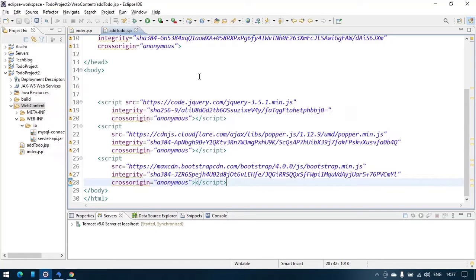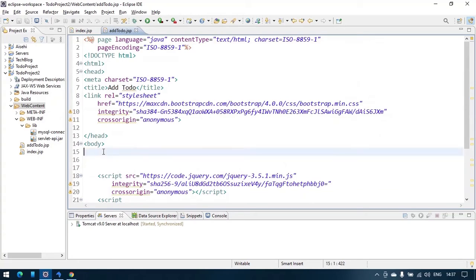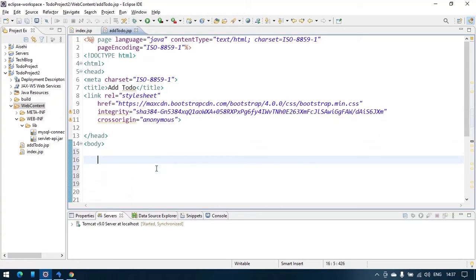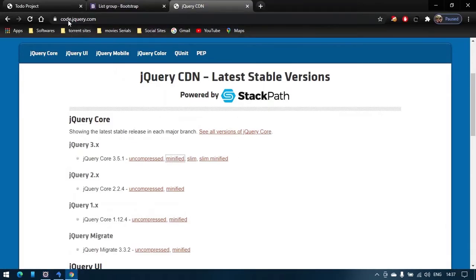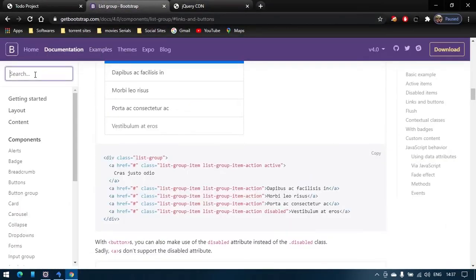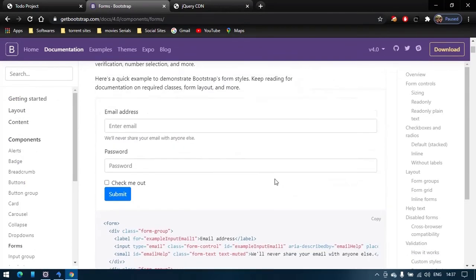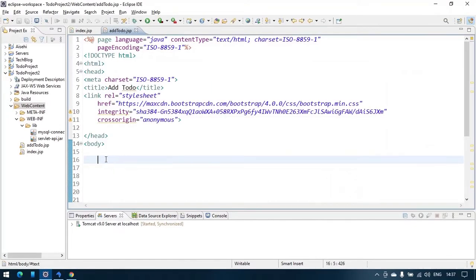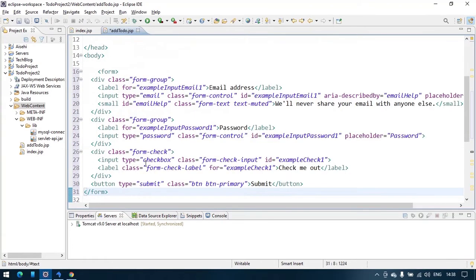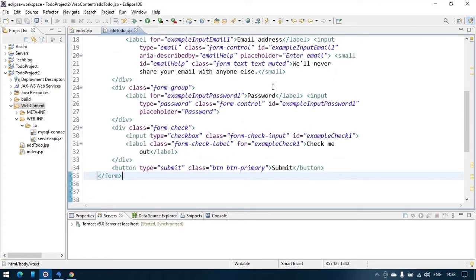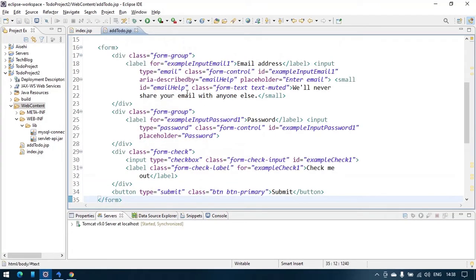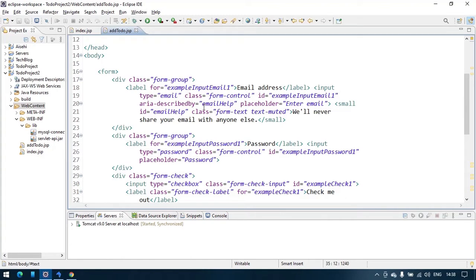Now we have to add a form where we will show how to create a to do. So come to the Bootstrap website documentation and search for form. Just copy this, paste it. Now what we need to add: we will provide a title and description of what we have to do.